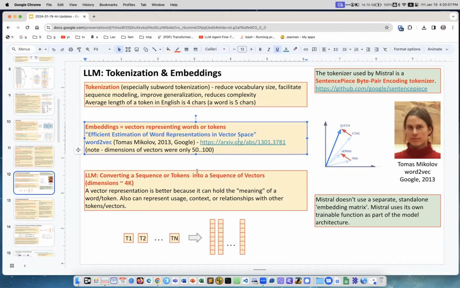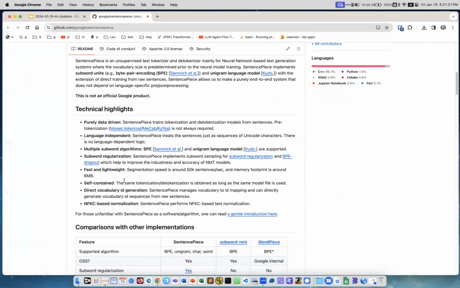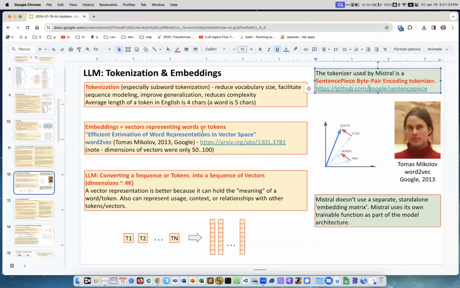And you can just, at the beginning of an LLM, convert tokens into these embeddings using some standard predefined matrix of this conversion. The tokenizer used by Mistral is actually a SentencePiece byte pair encoding tokenizer. So here it is on GitHub. You see, this is an open source tokenizer. But then for the embedding model, they actually created their own model. Another interesting thing is that the length of those embedding vectors is about 4,000. So they're pretty long, much longer than what was used by Mikolov and his team.